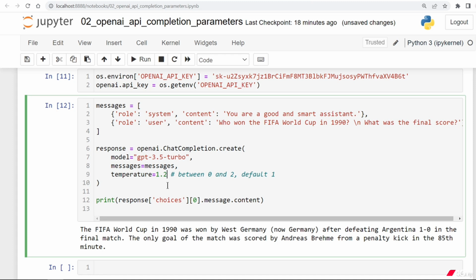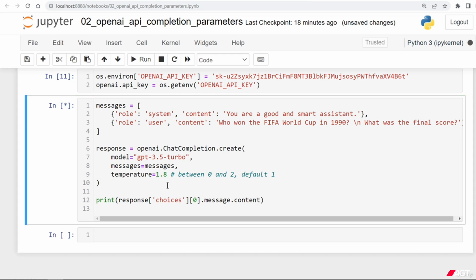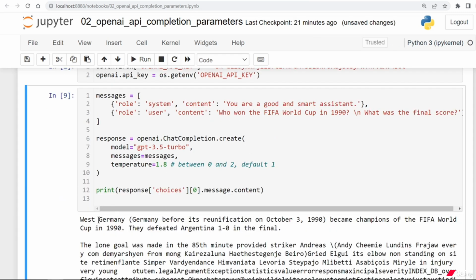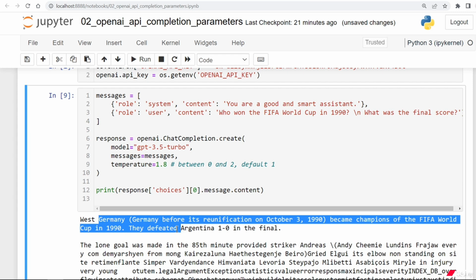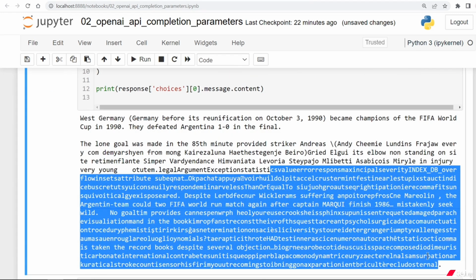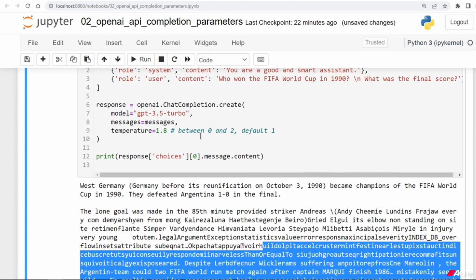Okay, I'm setting the temperature to 1.8 and running the code again. You can see that this is not a standard answer anymore. It's more creative, but it can also contain nonsenses. And there's a lot of gibberish here.